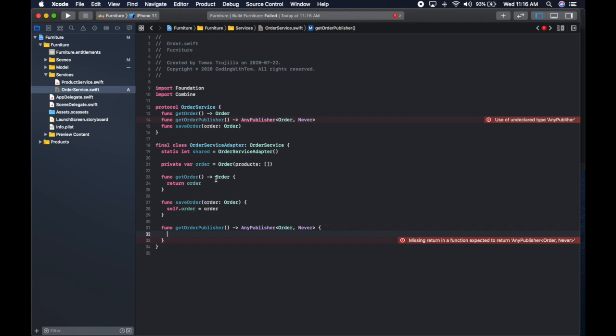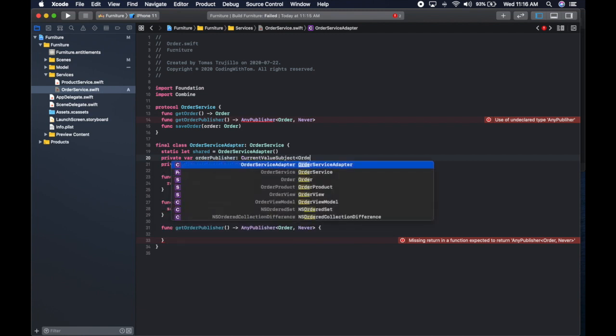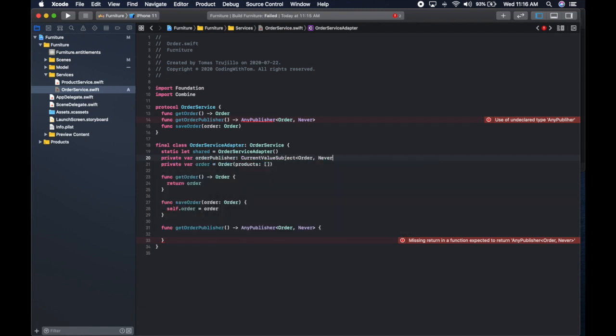What that does is, as soon as someone subscribes to the publisher, you get the current value, and then you will get notified about further updates to the object. For that, I need to create one. Now you need to specify the type that it's going to have. So it's going to have order, and I'm never expecting this to fail.